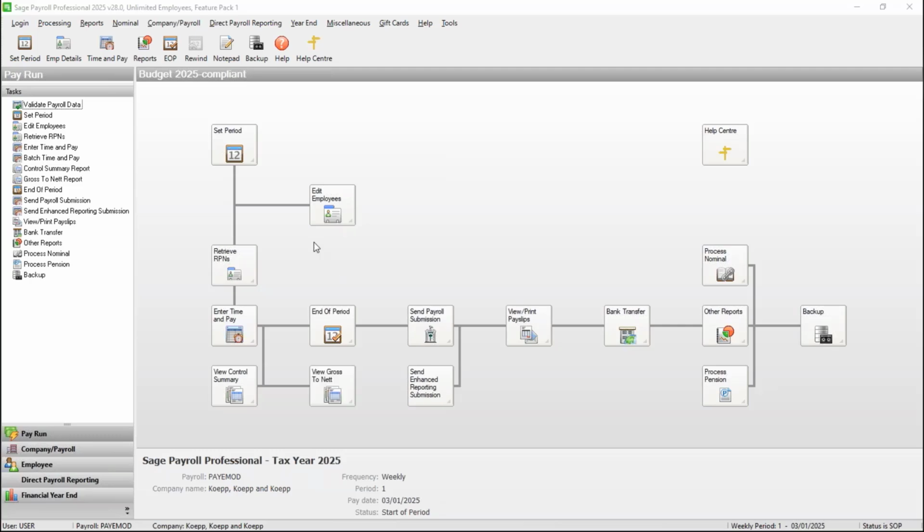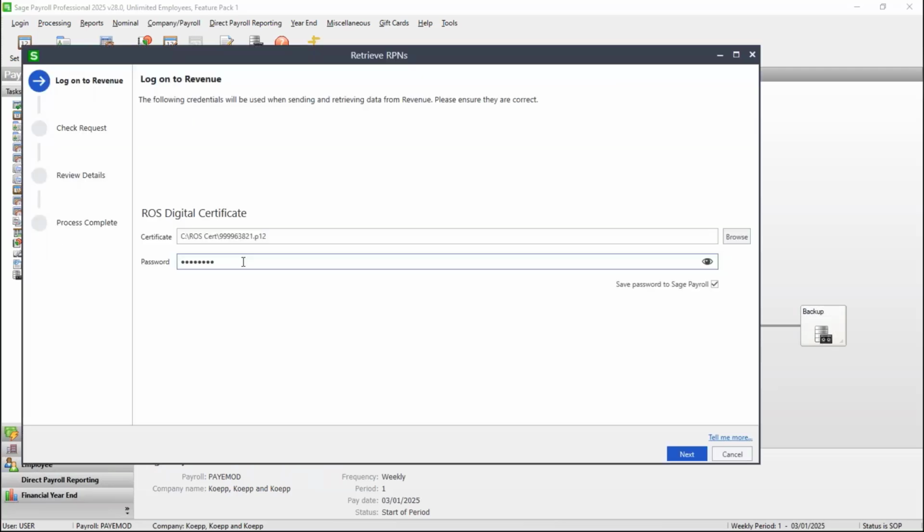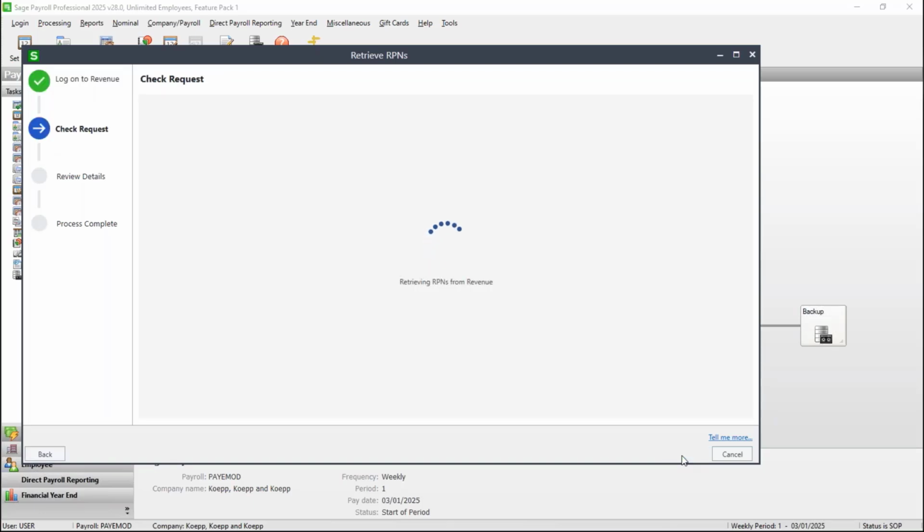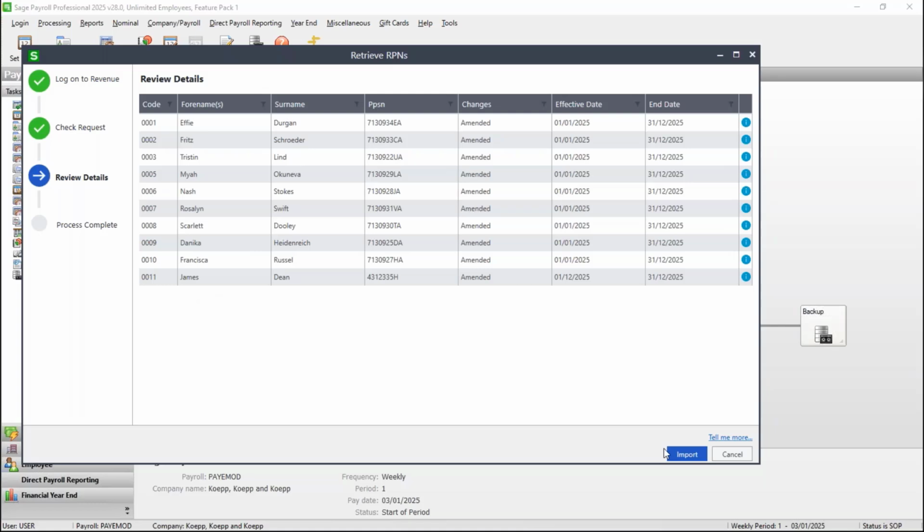So next step is to retrieve my RPNs. So I'm going to click on this option in the process map. You should be doing this at the start of each period. So there's my certificate details. So I'm going to connect to ROS and retrieve the latest RPNs from revenue. Now, RPNs for 2025 usually become available during December of 2024. So they may not be there just yet, but if they're not, they'll be available soon, certainly by the time you come to process period 1.